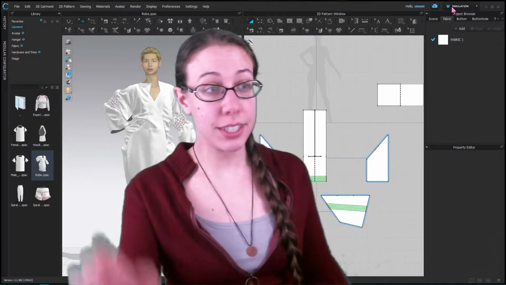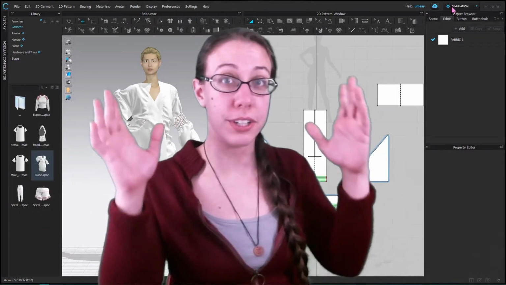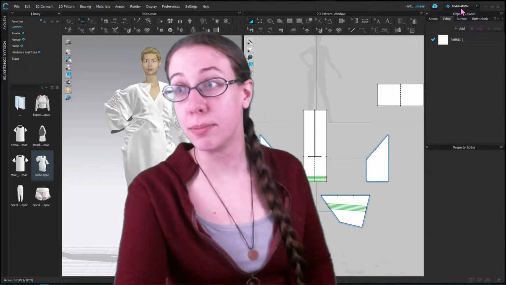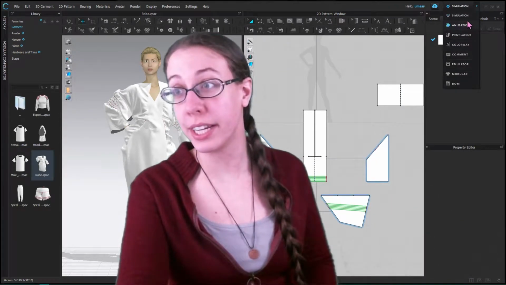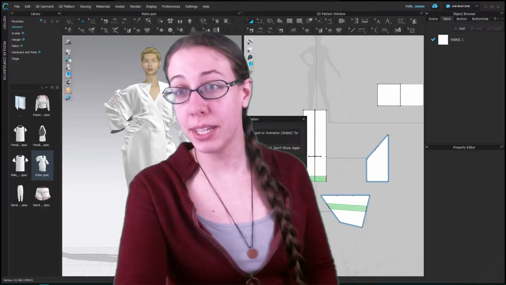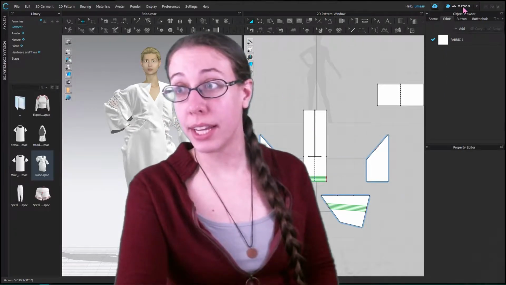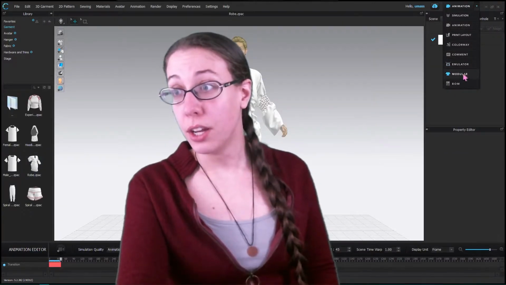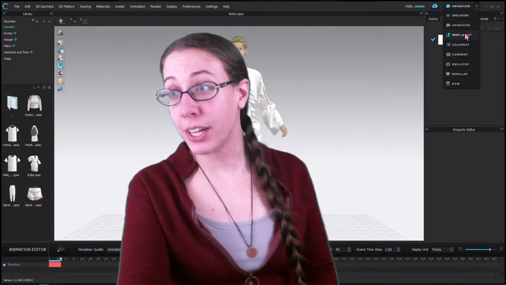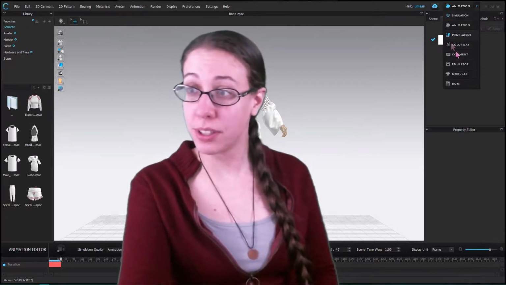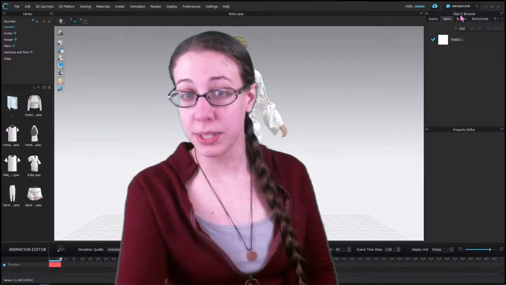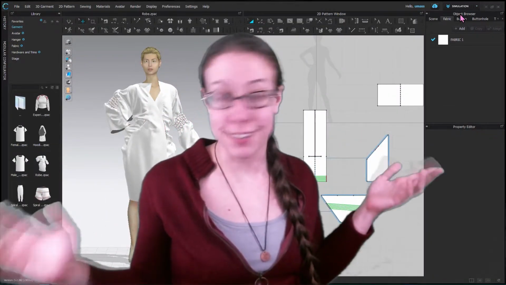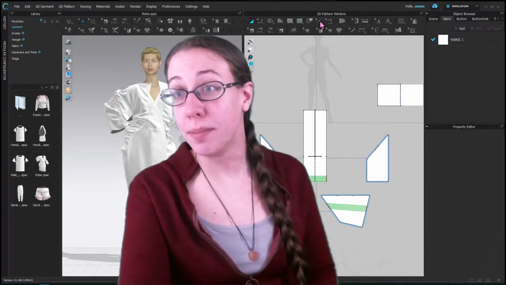There are other options for ways to work in CLO. If I go into the upper right hand corner, I can switch it to an animation mode, and I can switch it again to modular mode, which we'll probably talk about eventually, or print layout mode. There's all kinds of different options, but we normally work in simulation mode when we're pattern designing anyway.